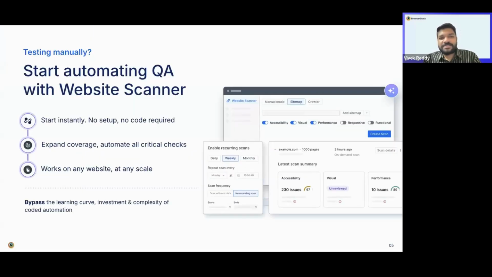So we built this website scanner solution to simplify website QA. It's a no-code tool that will scan your website for different kinds of issues, like functional issues, such as broken links or broken CTAs. The tool will check for visual and responsive regression. It will check for accessibility gaps, and it will check for any performance bottlenecks.